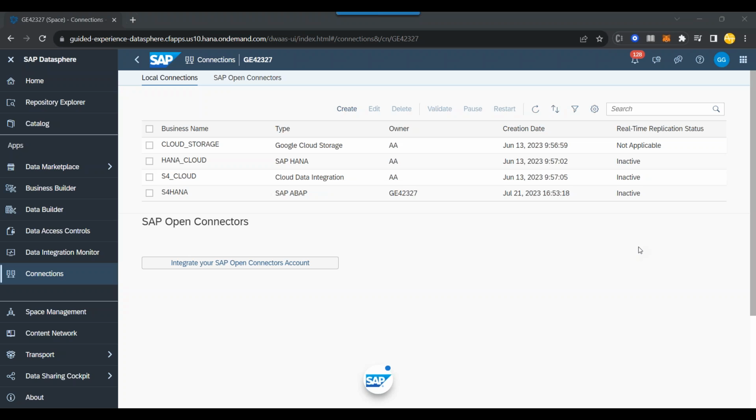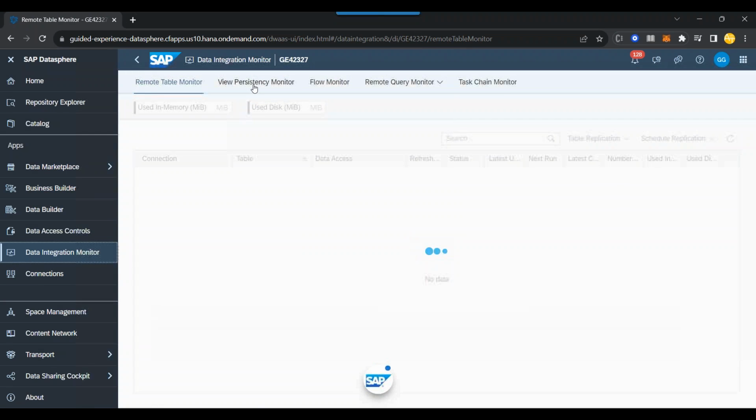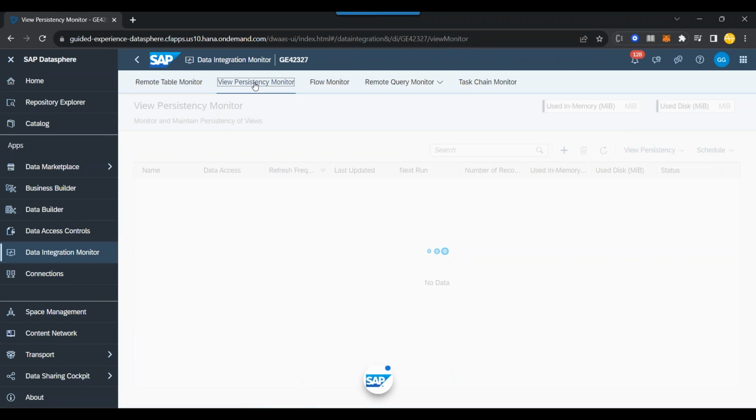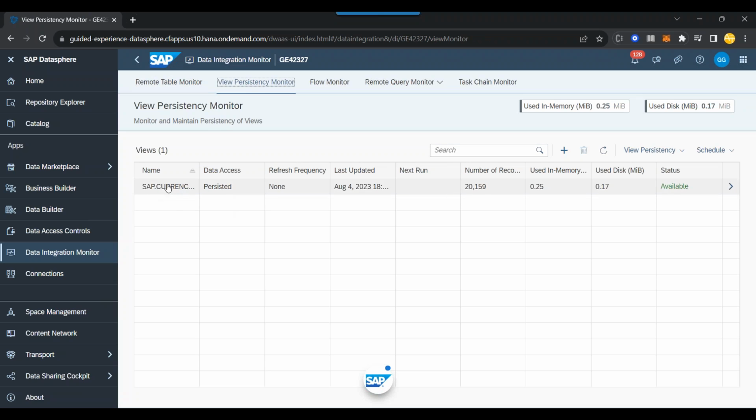Thank you. Anuma, one question on data integration monitor. In the view persistency tab, can we monitor a view only if we add it, or is a persisted view automatically shown there whenever it is created? You showed a plus symbol somewhere; do we need to add it every time? That was for the monitoring. Let me go there. View persistence is shown by default for everything. For example, I have a currency view which is persisted, and by default I see the statistics.